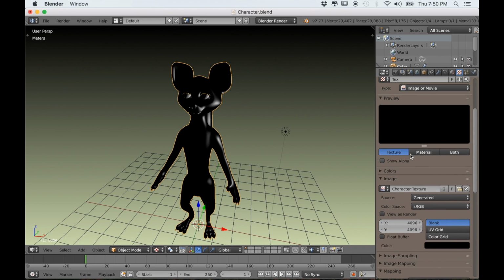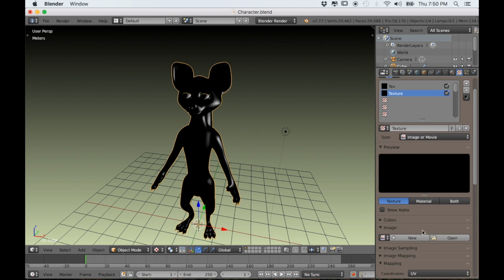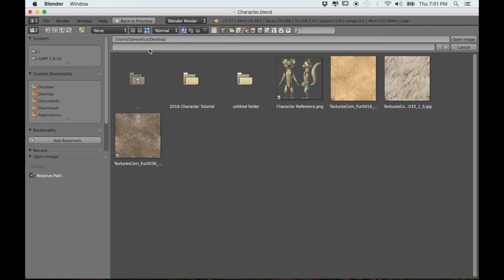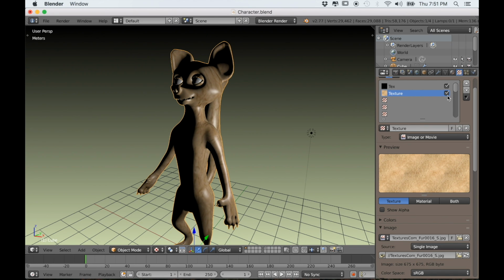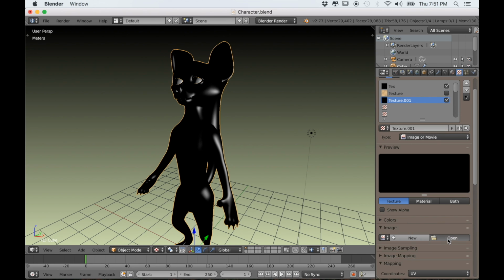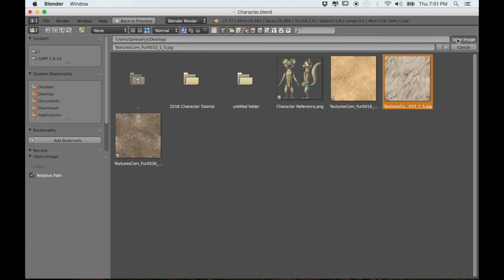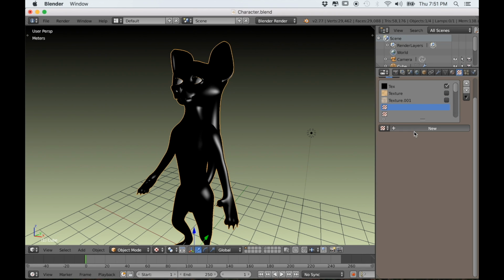Okay, so now we're going to just import all of those textures that we edited in Gimp just by opening them in new texture slots, which, you can see it applies it to the whole model, but you can just deselect it here. Now open a new one, import the second texture, deselect it, and then finally that third one.